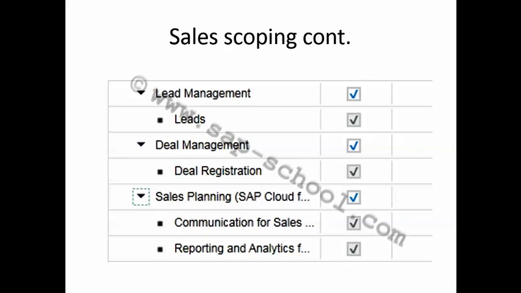Then we have sales planning. So what is sales planning? The sales planning business package enables the sales managers to monitor sales targets, forecasts and revenues, and also makes it easy to create new plans.